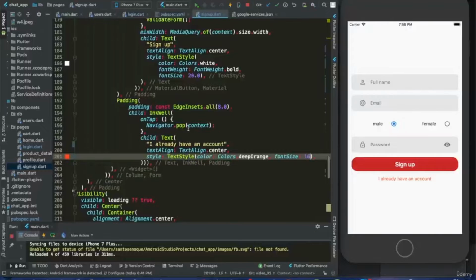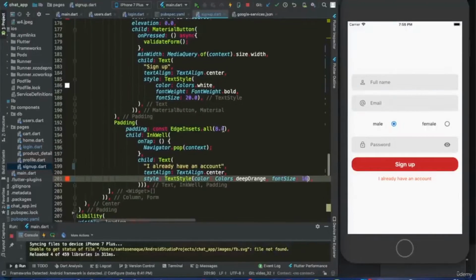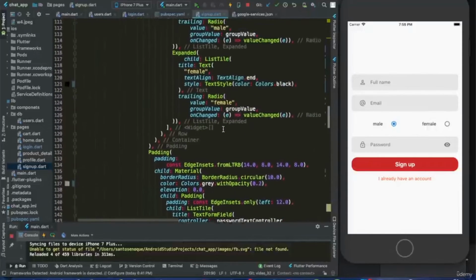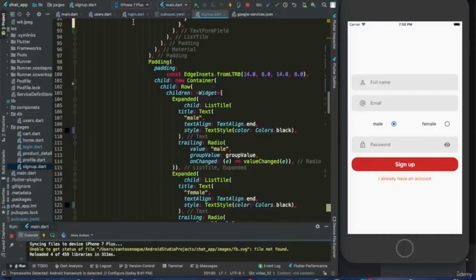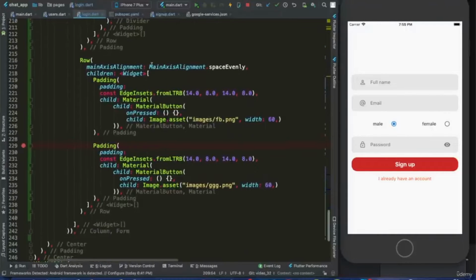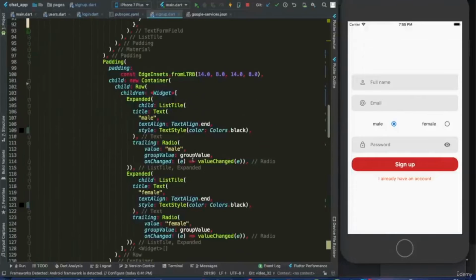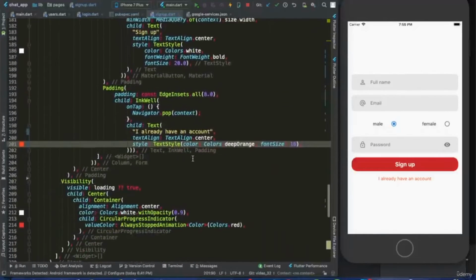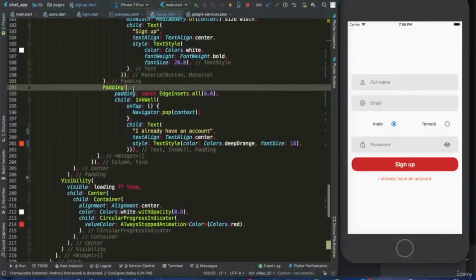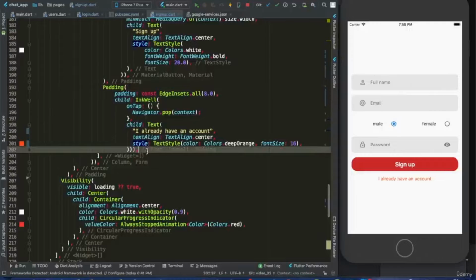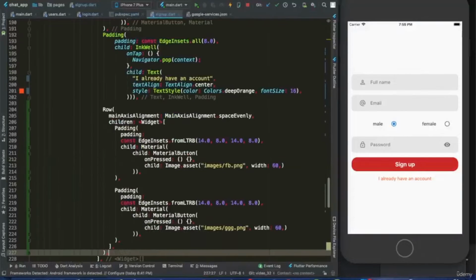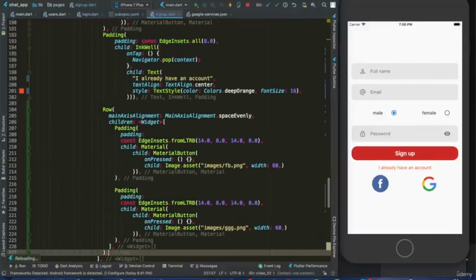And what else is missing here? We can come here at the very top. We want to insert that logo, but I don't want to code that again because we have the logic here. First, we're going to check this row, and if you check, this row only contains a material button with 2 images, and these are the Facebook and the Google image. I'll just copy them from here. I'll go to my sign up screen right after I have an account, which is here. We will just paste them here.